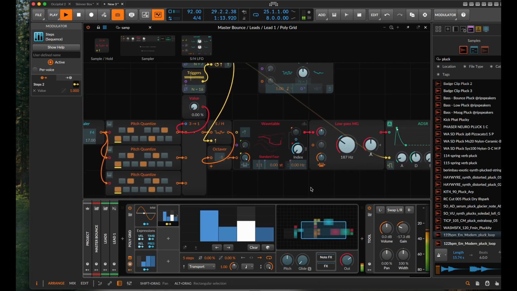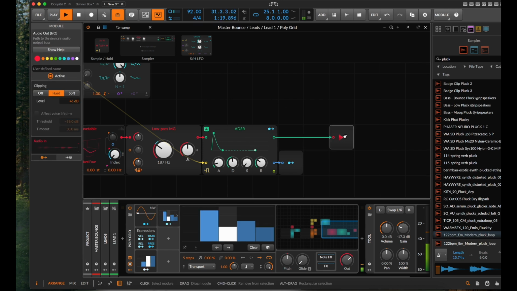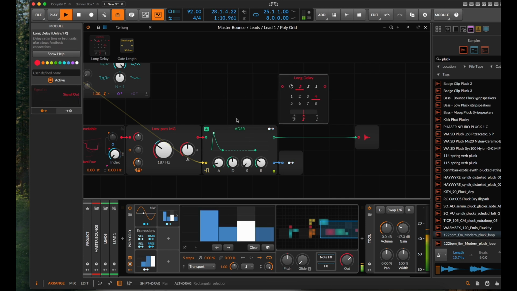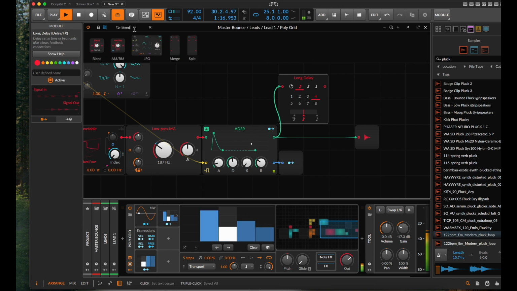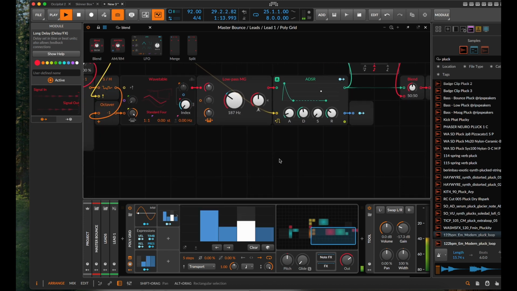So now, to make this a little cooler, I'm going to add on some long delay, because you always have to have delay, right? So I'll take this input from here, get a blend. Cool. And, you know, dotted eighth notes is always the way to go, of course. All right.